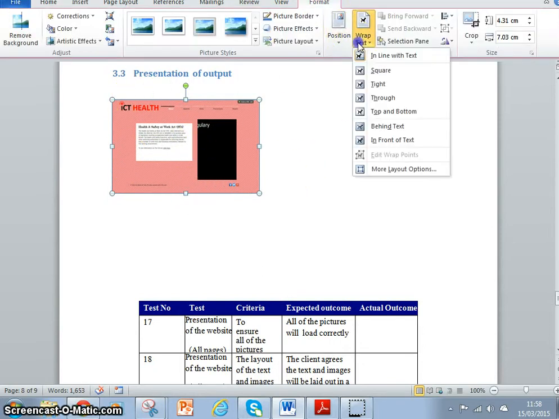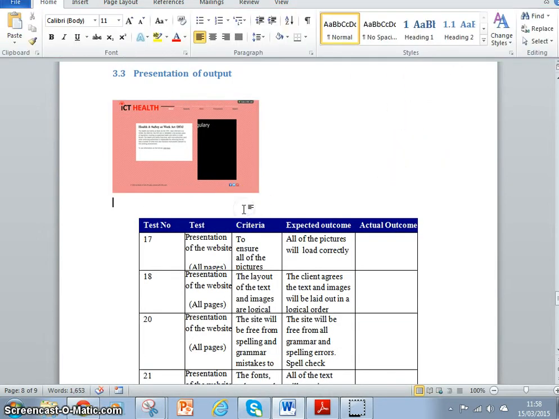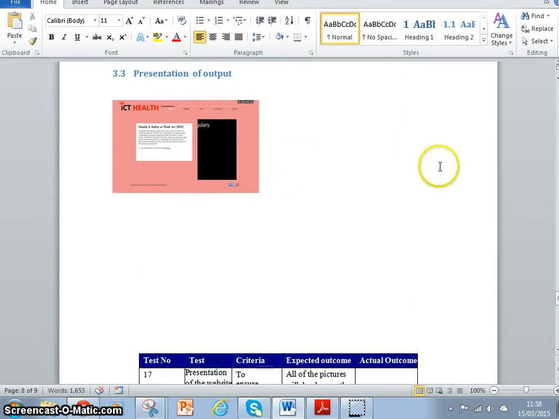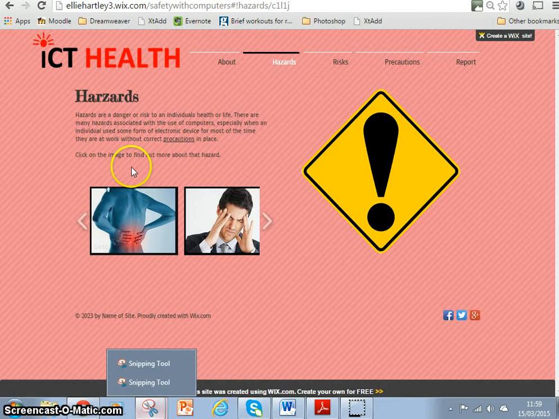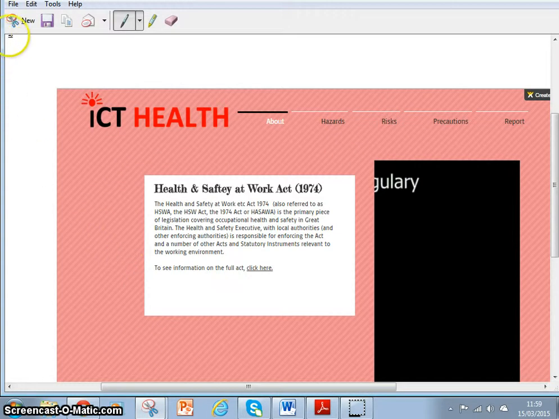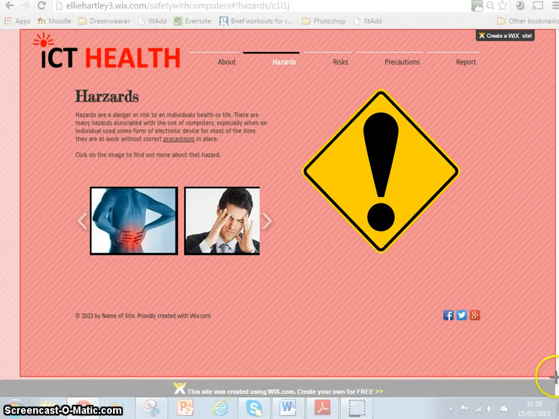Maybe text wrapping as well, you might need to worry about, so let's change that to in front of text, and just give yourself a bit of room. And you might want to give yourself about half a side here to display each page in your site. So it's just a process then of going to the next page, grab the snipping tool, new, and grab your next page and paste in.